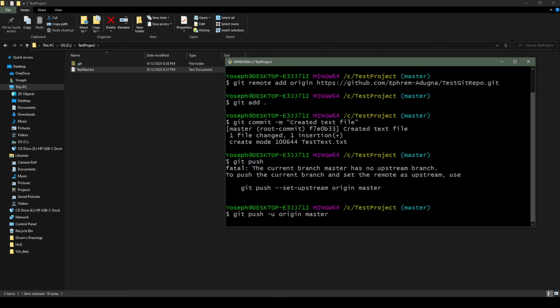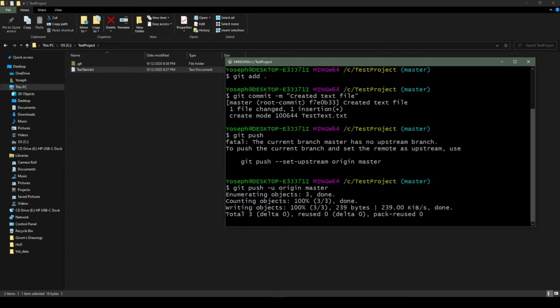Now that we've saved the commit to our local repository, there's only one step left. We have to push all of our changes to the remote repository. To do this, all we have to do is type git push -u origin master. Then click enter. We type this to push all of the committed changes to the remote repository on github.com.